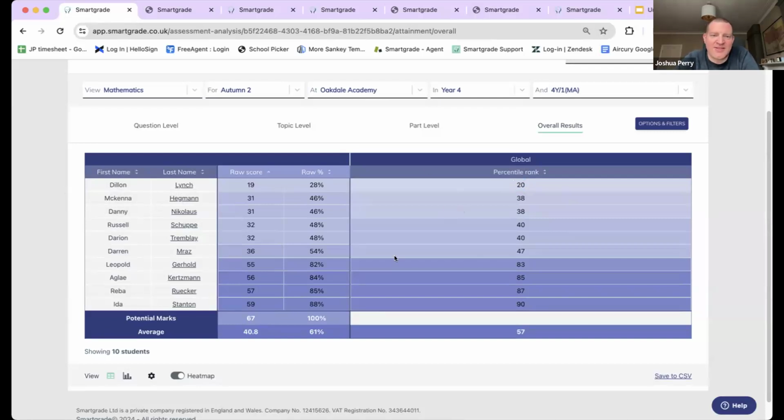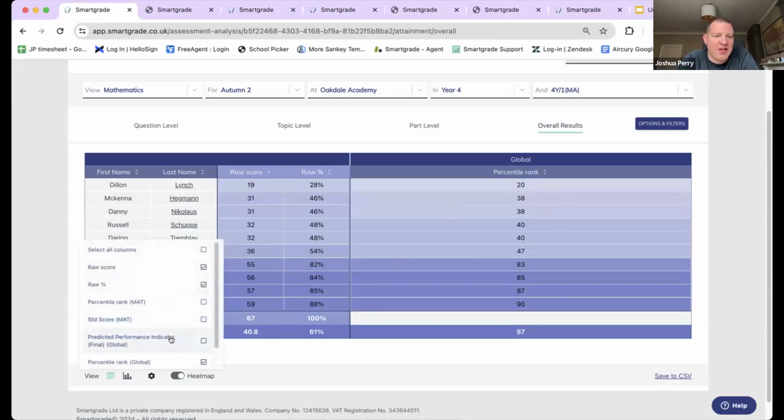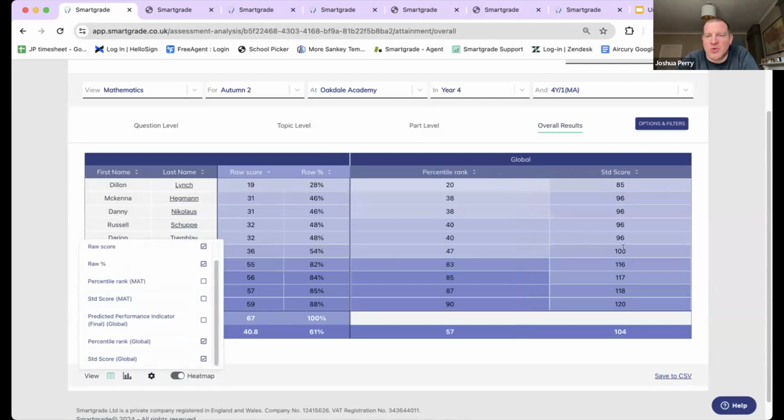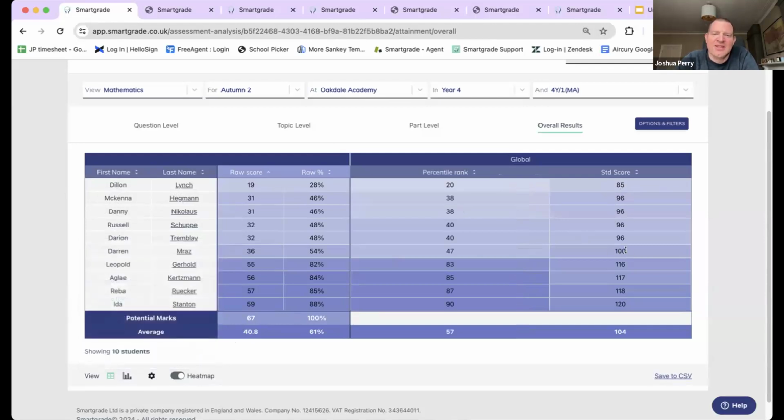There are some other scores in there. We also have a global standardized score, which is a 70 to 130, where 100 is the mean score. You can toggle on and off which scores you want. You might be used to seeing those on other assessments like GL assessments. I tend to find the percentile rank is quite nice because everyone tends to understand a percentile rank. They don't get confused with other scales as well. But you have a range of those options.